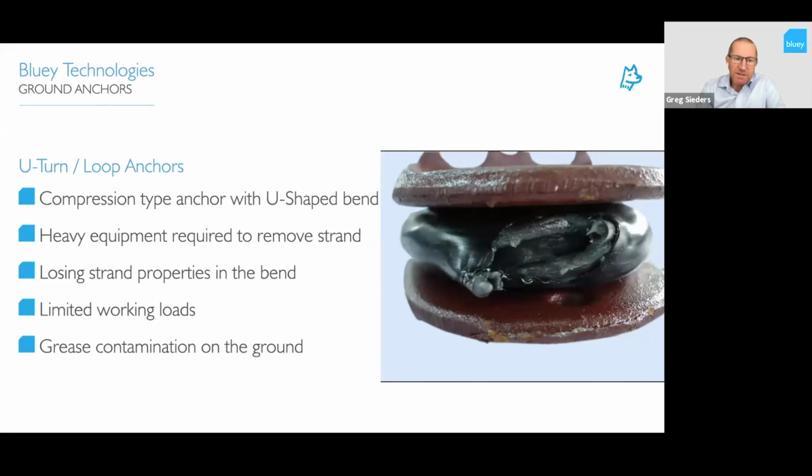So, U-turn and loop anchors. These are a compression type anchor with the U-shape bend. Very old technology like we talked about, and becoming less and less used. You can see the image on your right hand side there. The reason they don't get used as much anymore is because you need very heavy equipment to be able to remove the strand by force out of the ground. You lose strand properties in the bend, so you need a lot more of these to do the same application, and you've got limited working loads because of that bended application. They're also very susceptible to damage, and you can have your grease contaminating the ground, which no one wants to have.